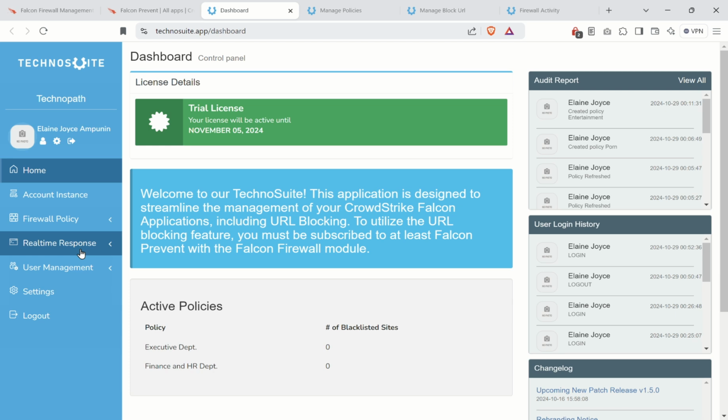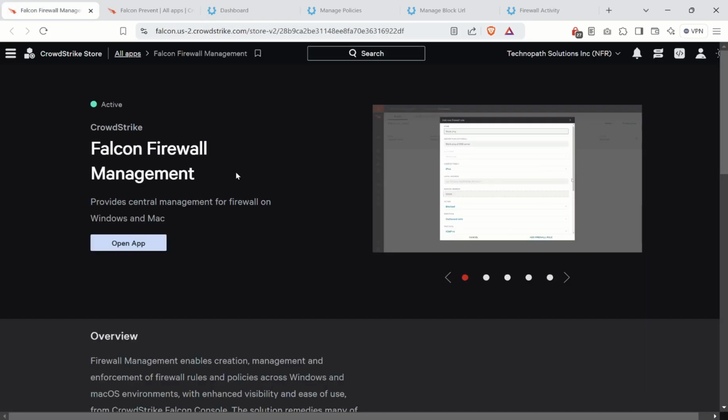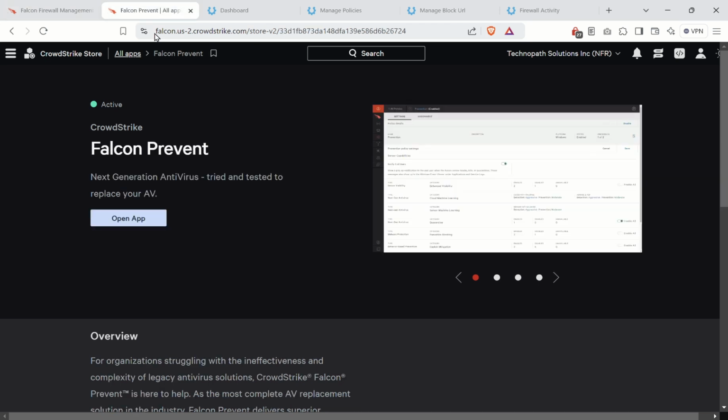To utilize the URL blocking feature, you must be subscribed to at least Falcon Prevent with Falcon Firewall Management module. While for the RTR automation, it requires the lowest CrowdStrike module, which is Falcon Prevent with Falcon Control and Respond.